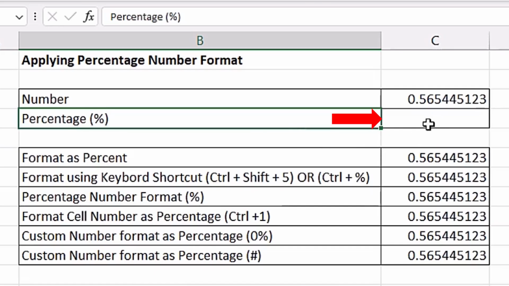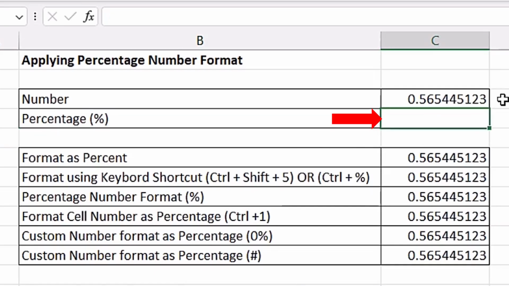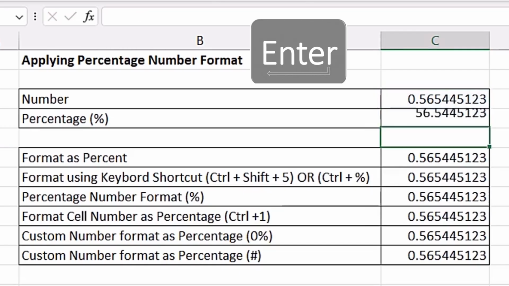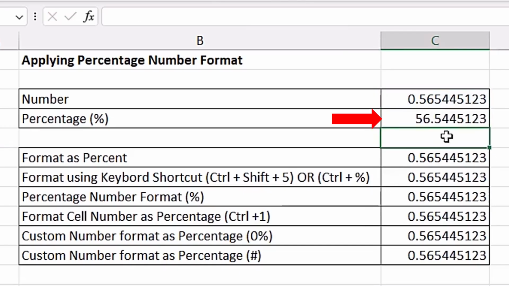So all you need to do, I'm going to come here. You need to multiply the decimal number by 100 to convert it to percentage. You remember last video how we were doing it? That's exactly what we're going to do here. So with this cell selected, I'm going to do equals this number times 100. When I hit enter, you can see it's saying 56.54%. Now in this 6th example, we're going to see different ways we can apply percentage number format, that will format our cell as percentage and display the percentage symbol with the number.